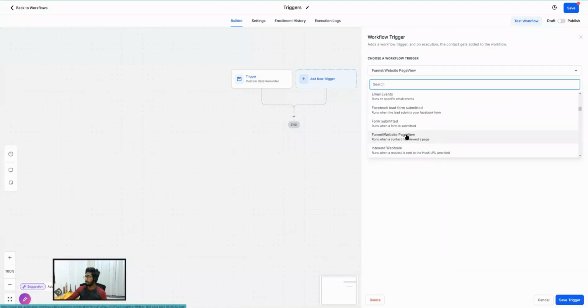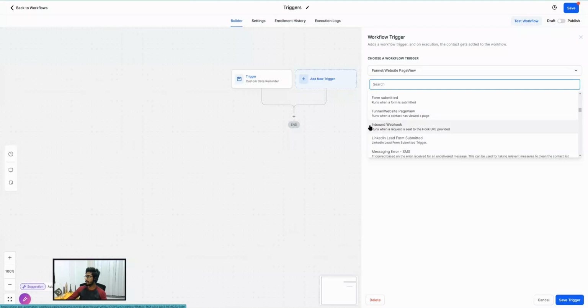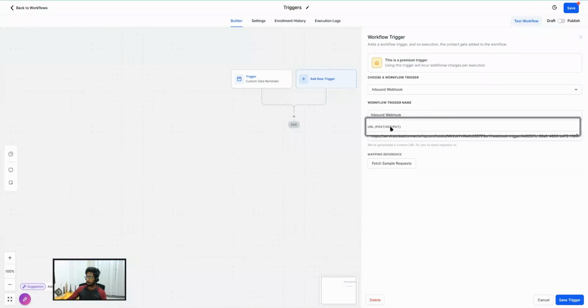And then if we go to the next, this is inbound webhook. This is more related to custom development stuff. But if you are a developer, or if you have basic knowledge of development, then you probably know what this is going to be. You can configure your inbound webhook to fetch data from outside of Gohighlevel, and then trigger the automations within Gohighlevel.